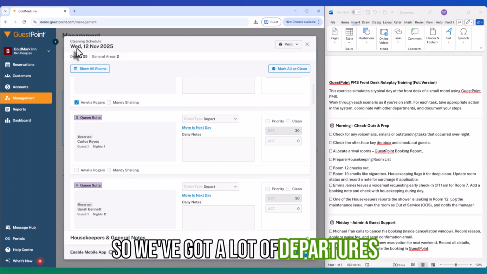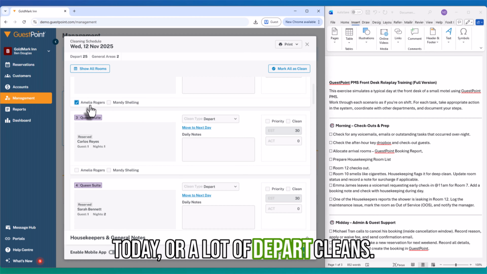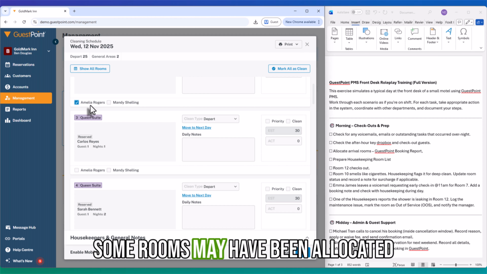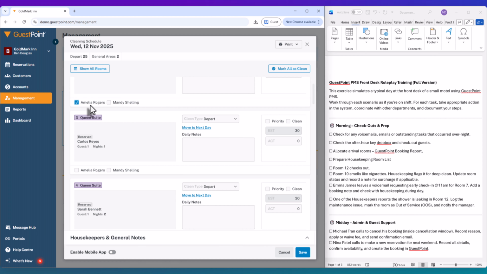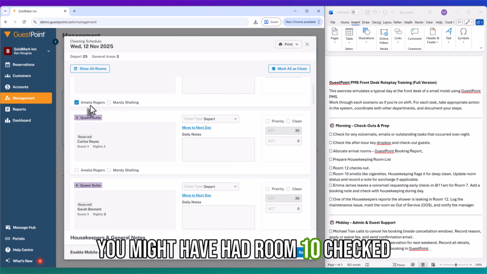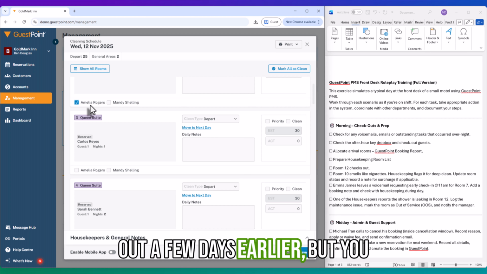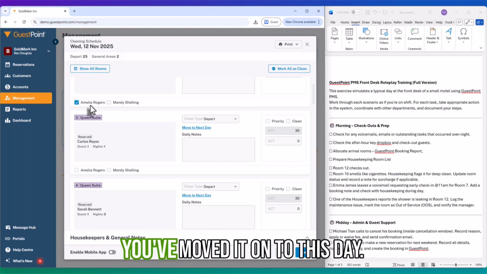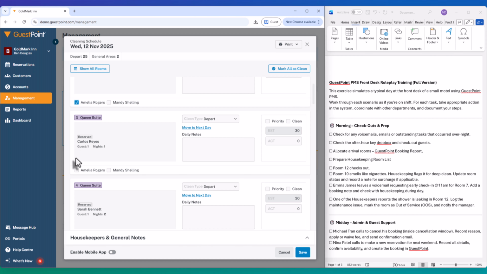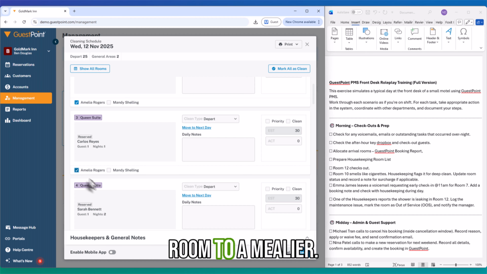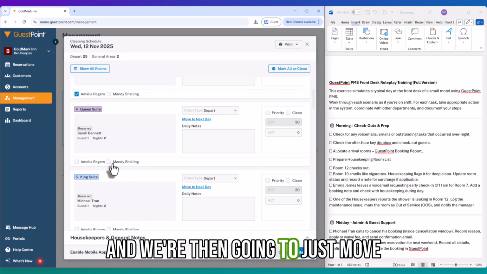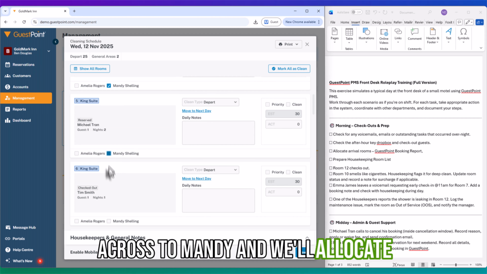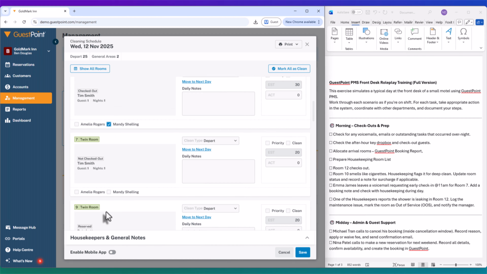So we've got a lot of departures today, or a lot of depart cleans. Some rooms may have been allocated from a previous day. You might have had room 10 checked out a few days earlier, but you didn't have the staff to clean it, so you've moved it on to this day. We're going to allocate the next room to Amelia. And we're then going to just move across to Mandy, and we'll allocate the next few rooms to her.